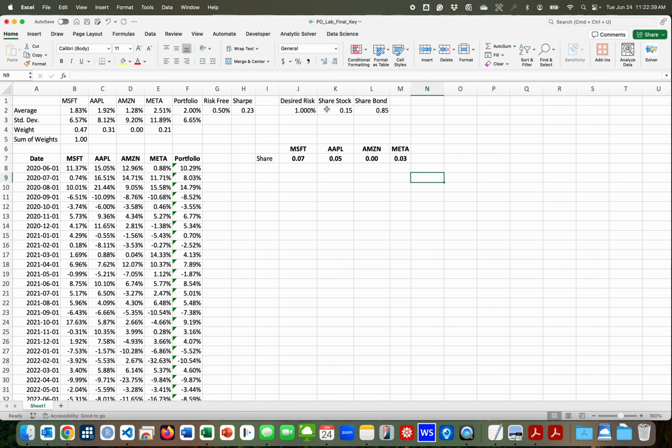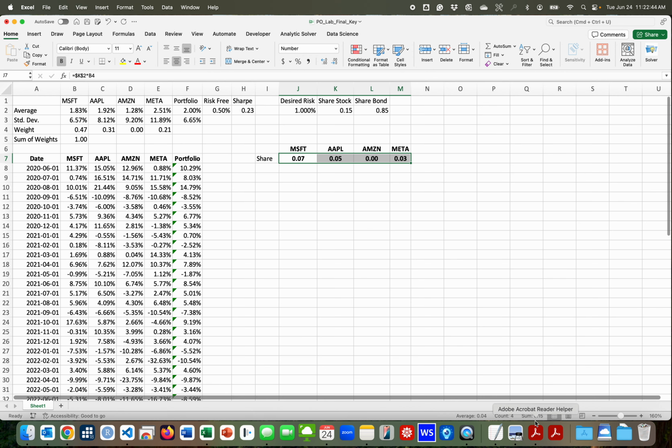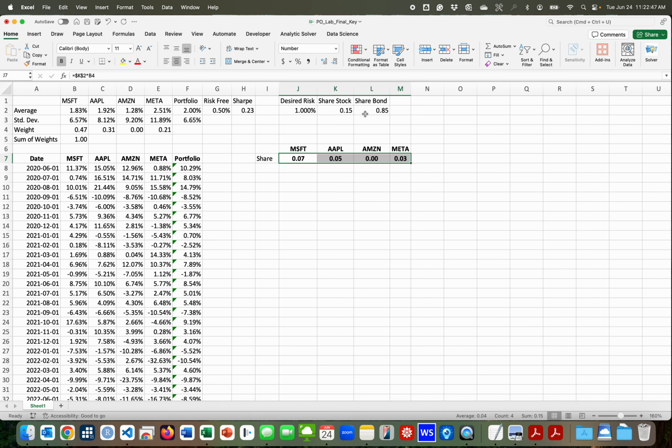So since 15% total goes to stock, the sum of these weights, you can see right down here, is 0.15. So we've allocated our money across these 4 things based on their share of the Tangency portfolio and the share that we put in stock that results from this desired level of risk up here. So this portfolio would be 85% bonds, 7% Microsoft, 5% Apple, and 3% Meta. And that would give us a standard deviation of exactly 1%.